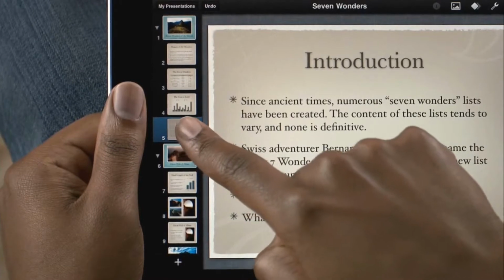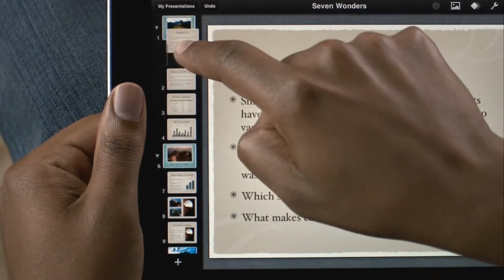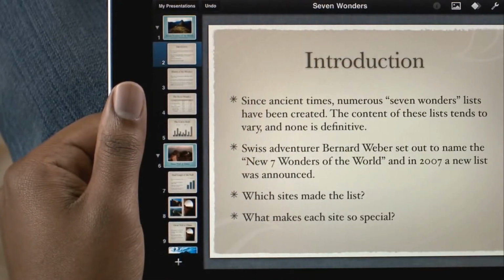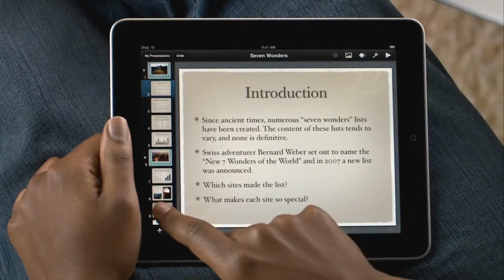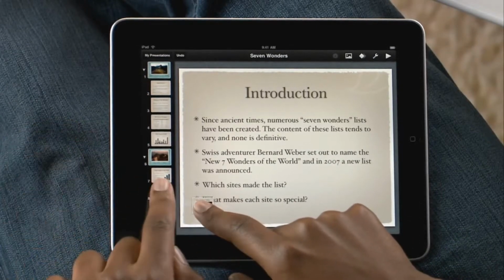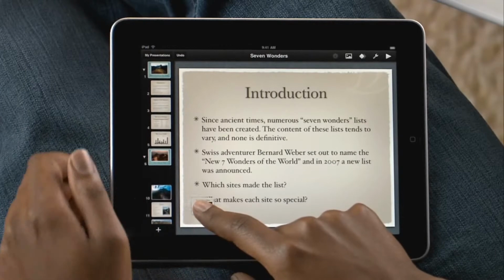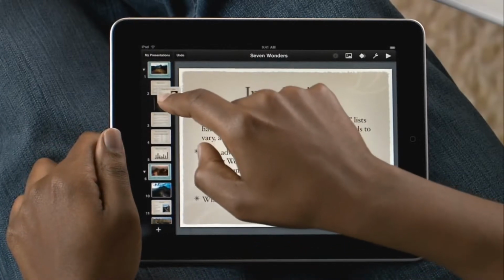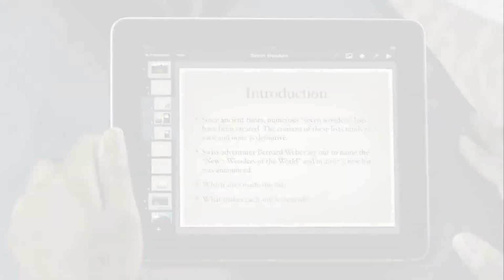If you want to change the order, touch and hold a slide, then drag it to a new spot. Thanks to the power of multi-touch, you can even move multiple slides at once. Just hold one, and then tap on any others to add them to the group. Then drop them all exactly where you want them.